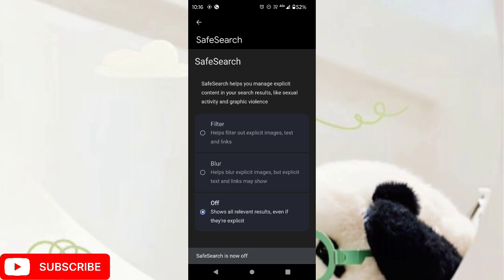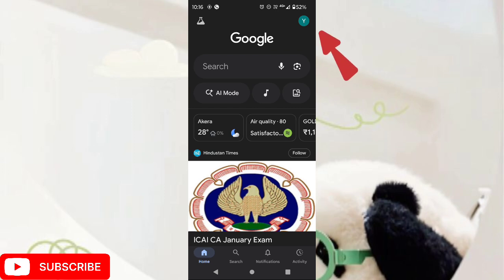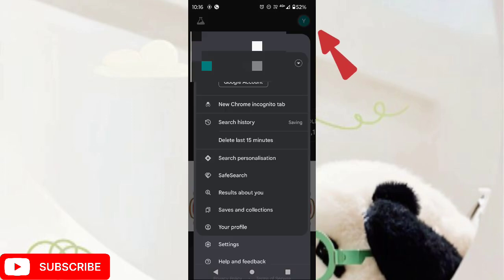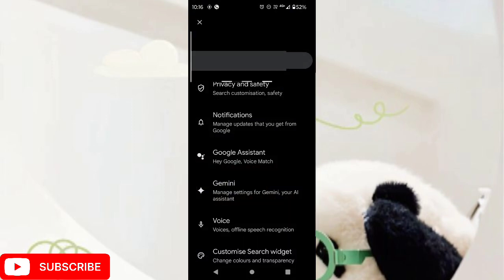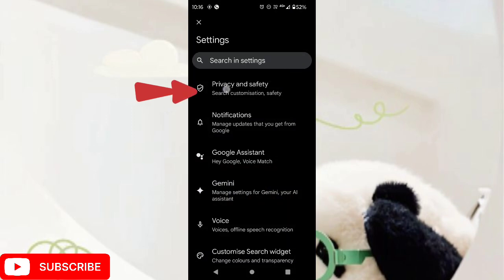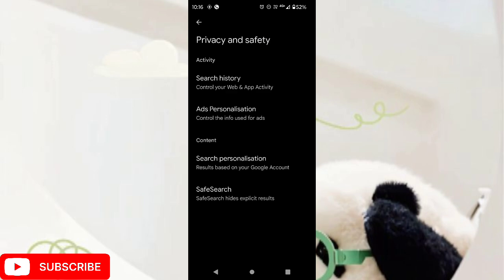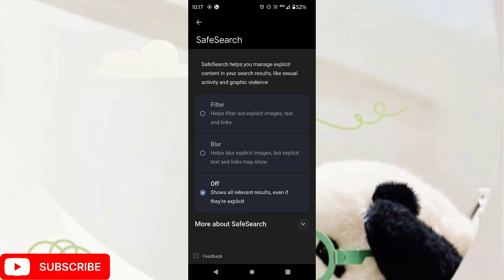There is one more option to turn it off. For this, go back to the previous page. Now, again, tap on your profile icon. Scroll down and click on the settings option. Now click on privacy and safety option. Now click on safe search option and just tap on off.